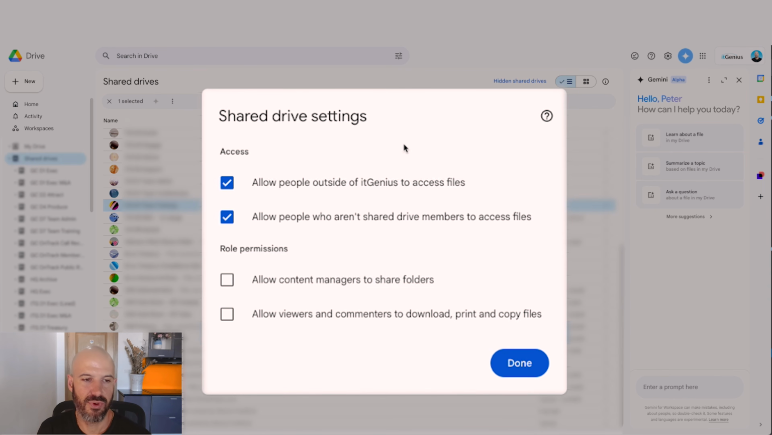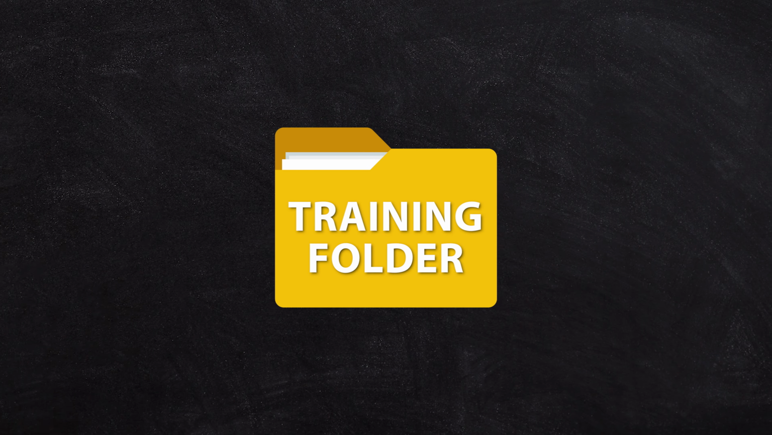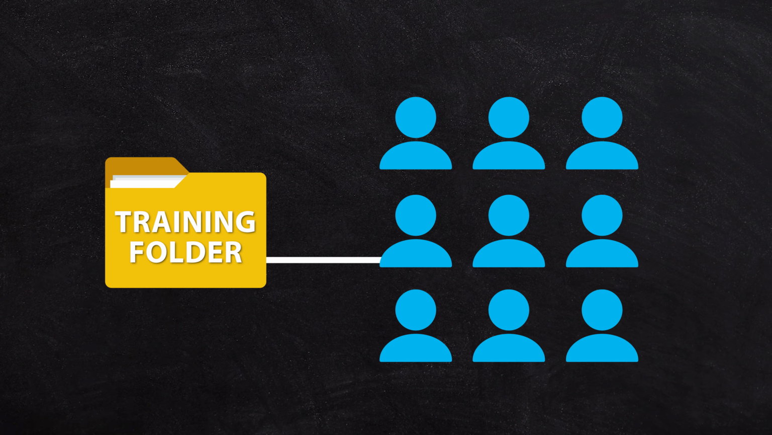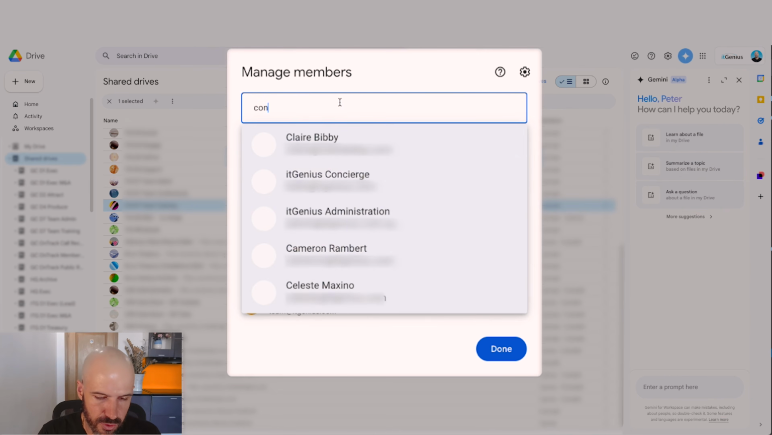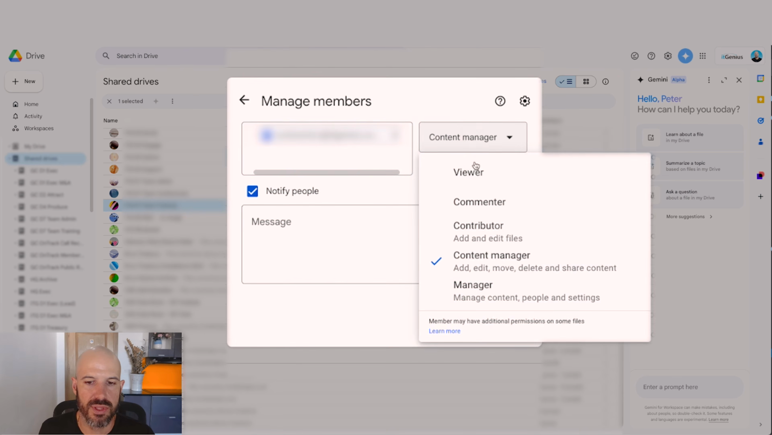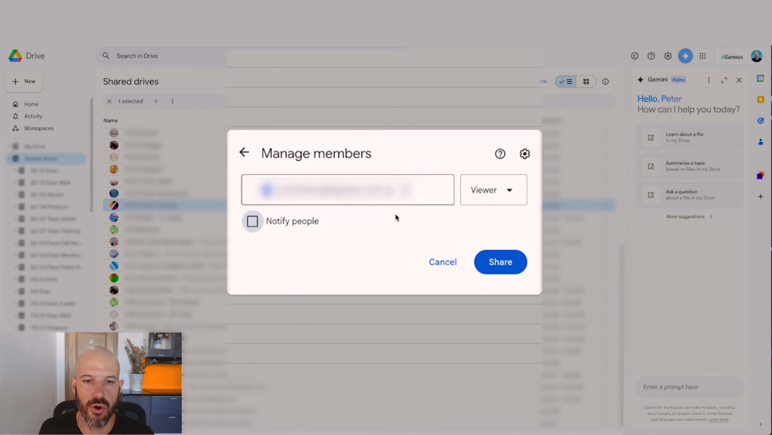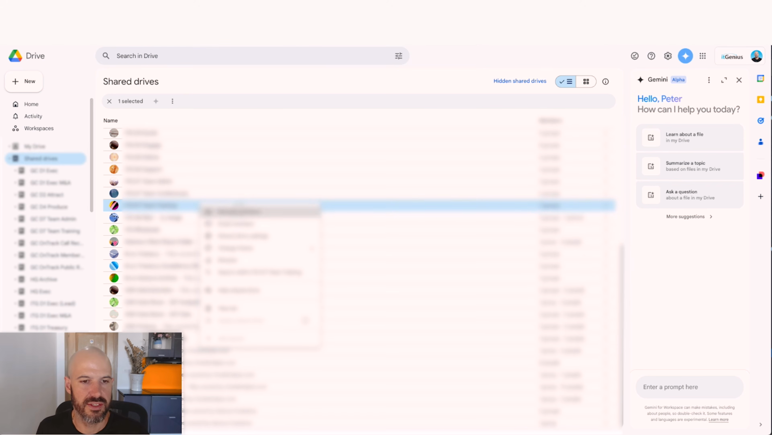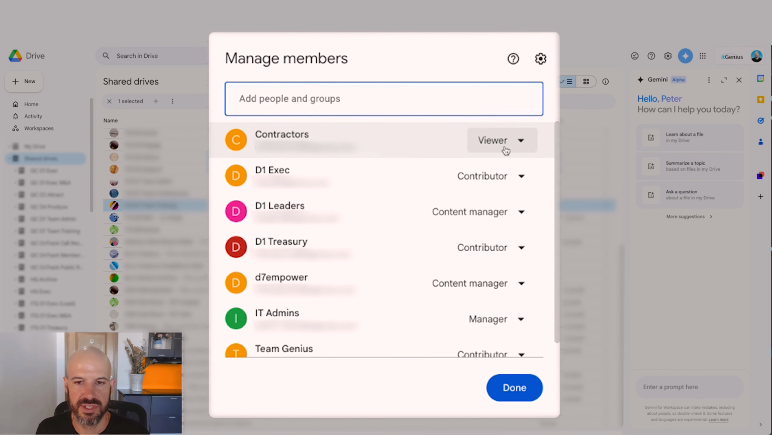But this is, for example, if you have a training folder and you want to share access to a bunch of contractors who are outside your business. Well, you could add a group called contractors, or you can add people individually. And with that group, you may choose that you only want those people to be viewers. Now, if I was to share this with those people as viewers, as they logged in and they actually checked access to their files, they don't have the option to print, download, or make a copy.